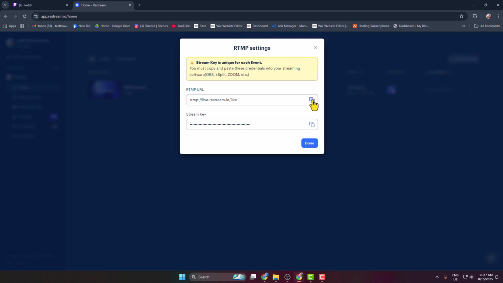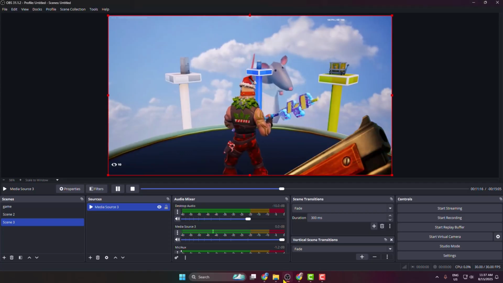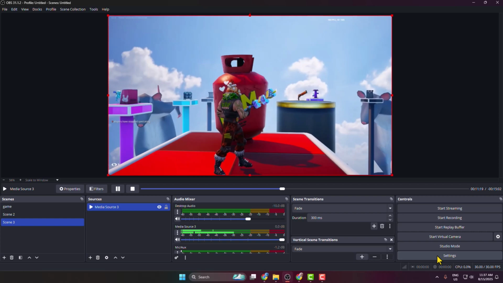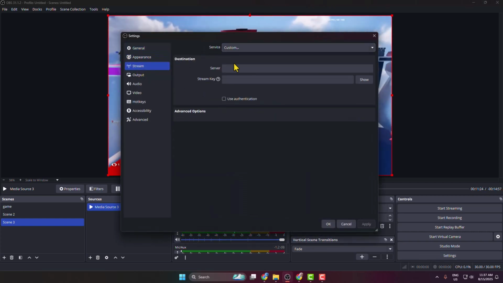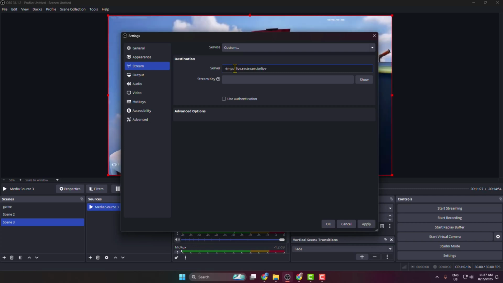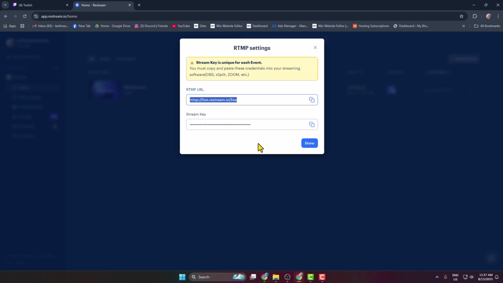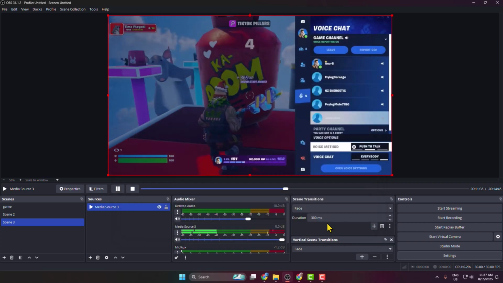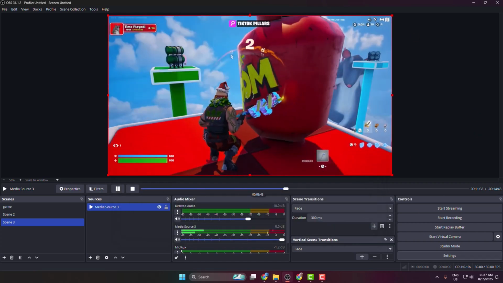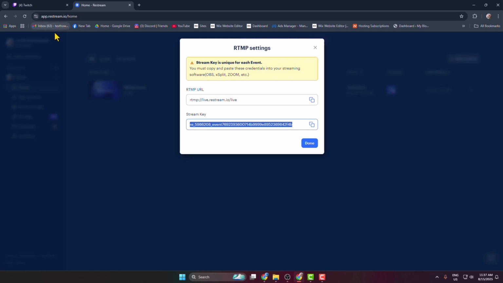Now copy the RTMP URL and then go to your OBS and click on settings, select stream, service, select custom. In the server field, copy paste the RTMP URL that you just copied, and then copy the stream key and paste your stream key here and click on apply. And then your OBS will be connected with this restream.io website. Now just click on done.